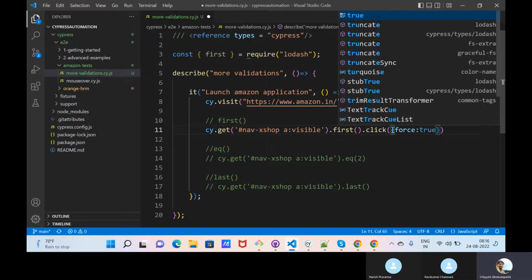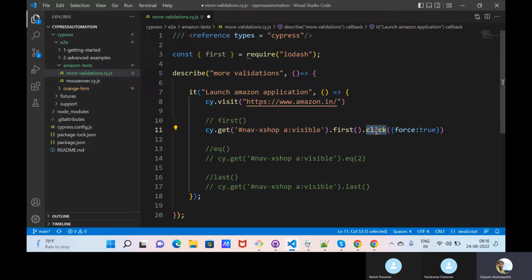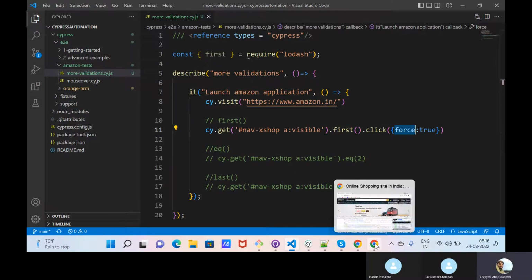So we have one more option. By default, we can click it. Click method. So we are clicking forcefully. We are asking the test to click it forcefully. Okay.